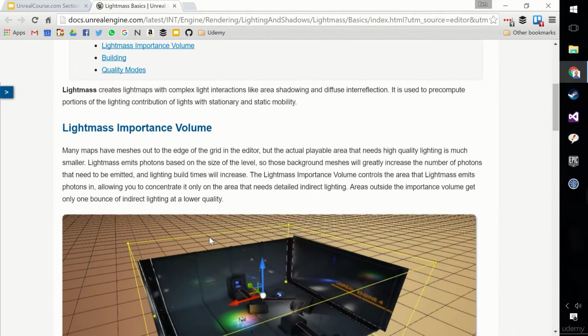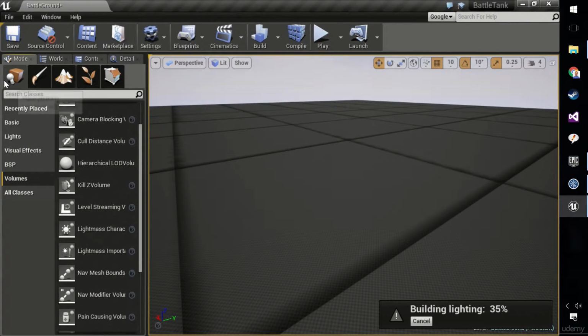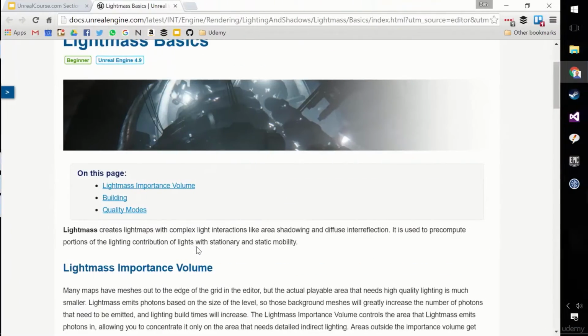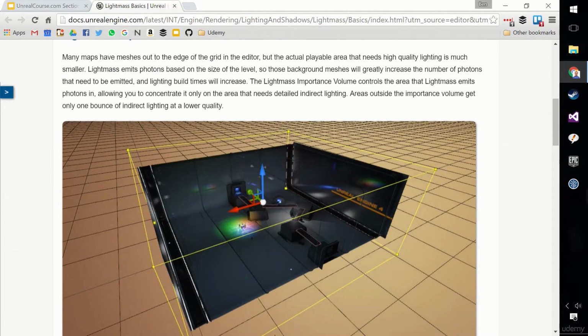Let me show you their webpage while my lighting builds. You can read about it here just by clicking. I'll show you where I clicked. You go to Modes, Place, Volumes, Light Mass Importance, and click the question mark. And that will come down here and show you that typically you may have a massive terrain like they show around the outside, the grid, but only a tiny scene where the lighting needs to be calculated fully and properly. So we could do that.